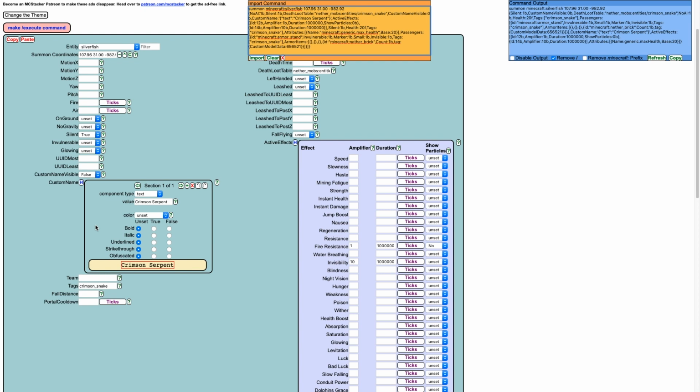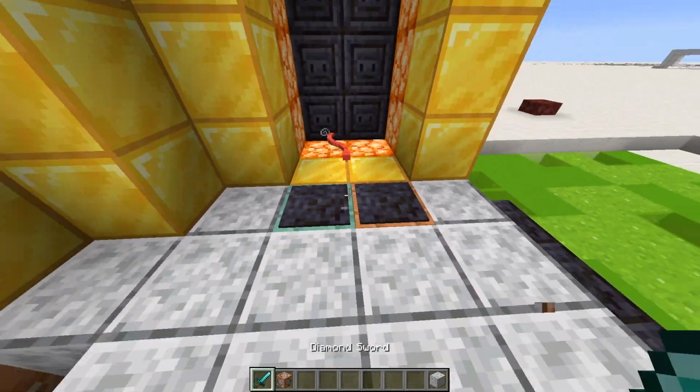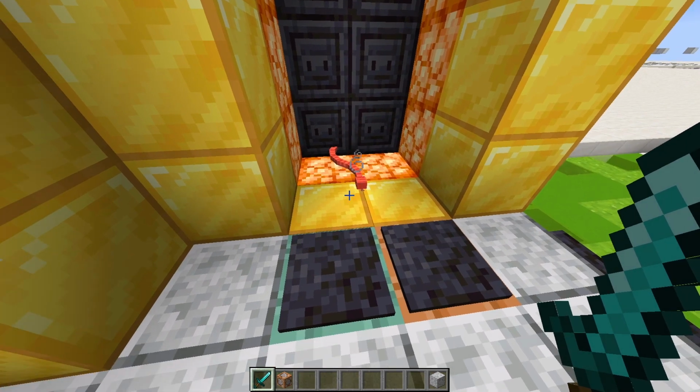Now, even though the silverfish and armor stand both have the tag of Crimson Snake, it's okay because I could differentiate by type silverfish or type armor stand in my commands. And then, of course, I have the item on its head. So that's it for the command. So now if I go over here, you can see that when I press this, the snake summons.